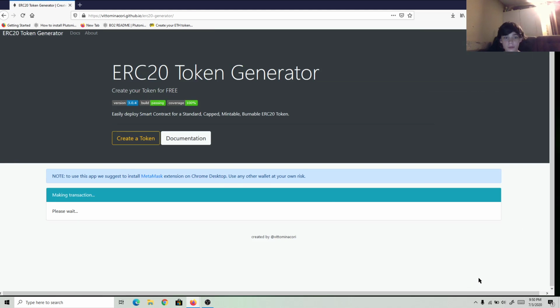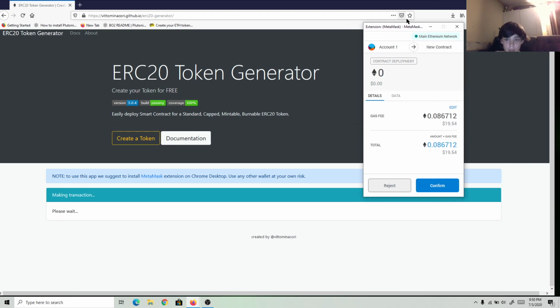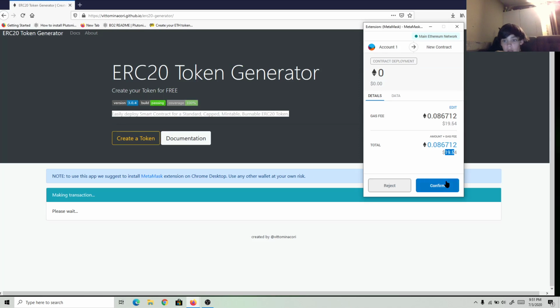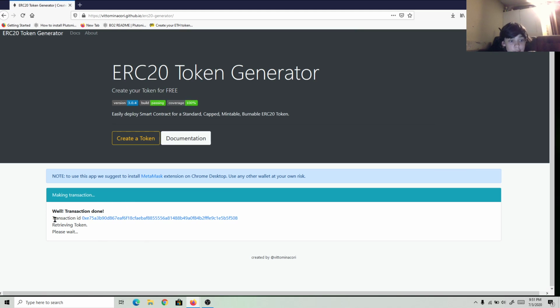Okay, this time we can just press create token, and then the little notification pops up to make it. You see, it's just the gas fee that is $20. The token creation is actually free, but because of gas, you have to pay $20. So confirm, and then it will continue the transaction. The transaction ID is here.